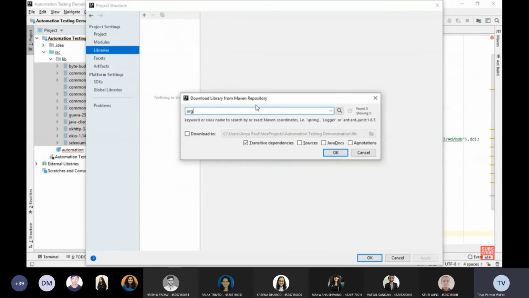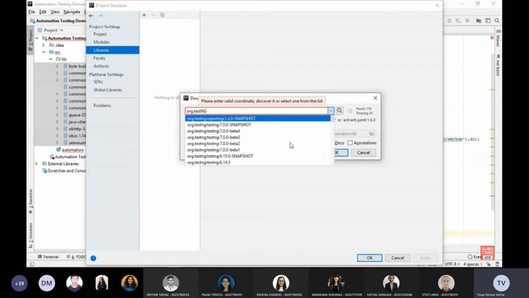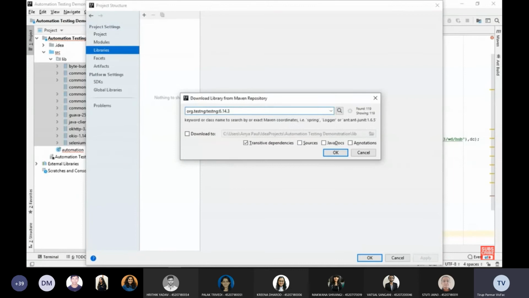So go ahead and search for org.testng. So this will actually bring up a bunch of libraries that go with the name of org.testng. Now we need it for our assert function. So this search can take a little bit of time because it's a little slow. So just hang on with me. Okay, so what you see out here is all the TestNG. So we need org.testng and 6.14.3. So this is what we are going to be using.